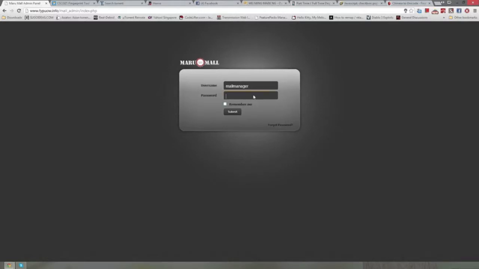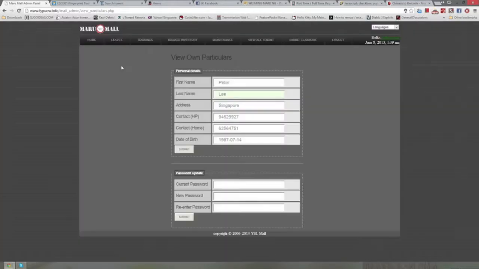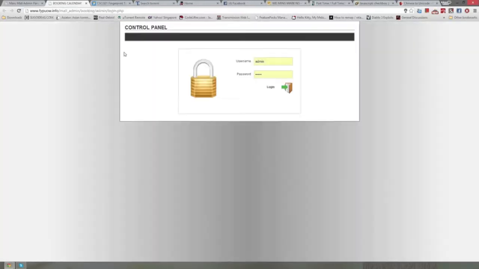for now I'll be logging in as the Mall Manager. Upon logging in, the Mall Manager has more functions. So under bookings, you open a booking calendar. Username is admin, and password is admin.